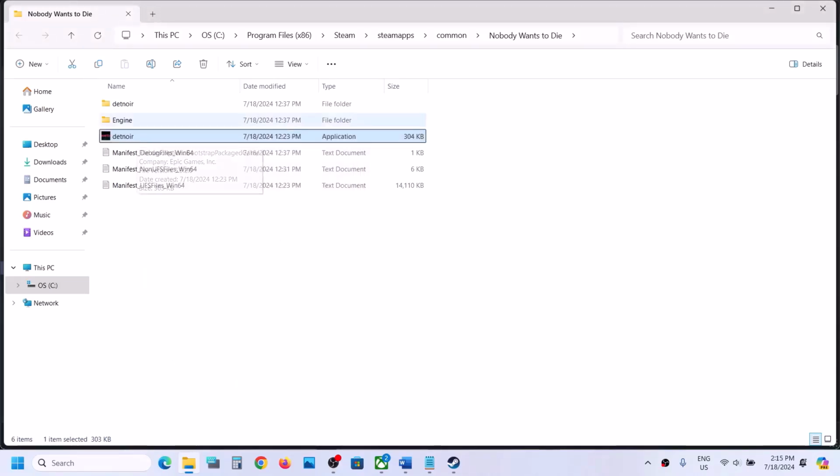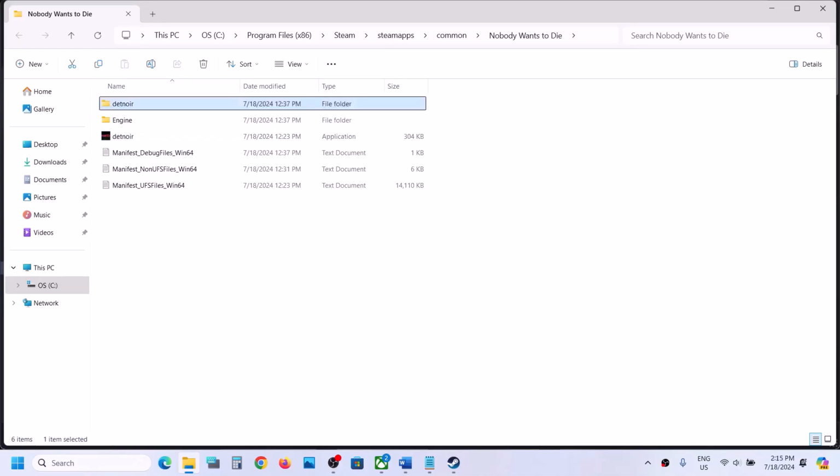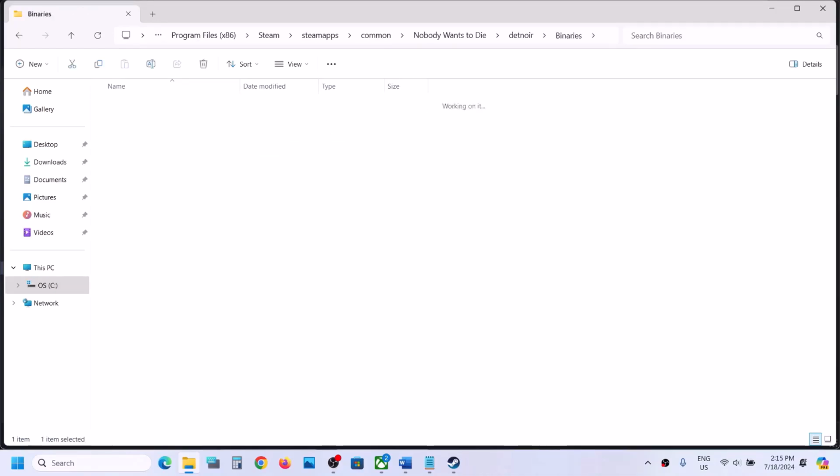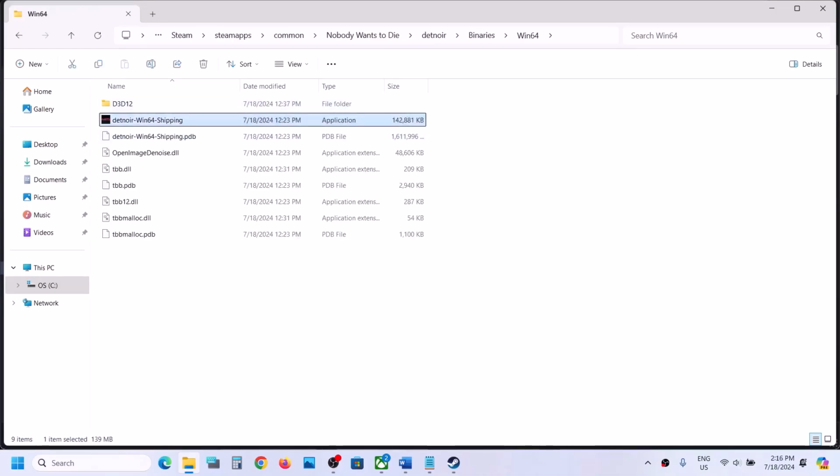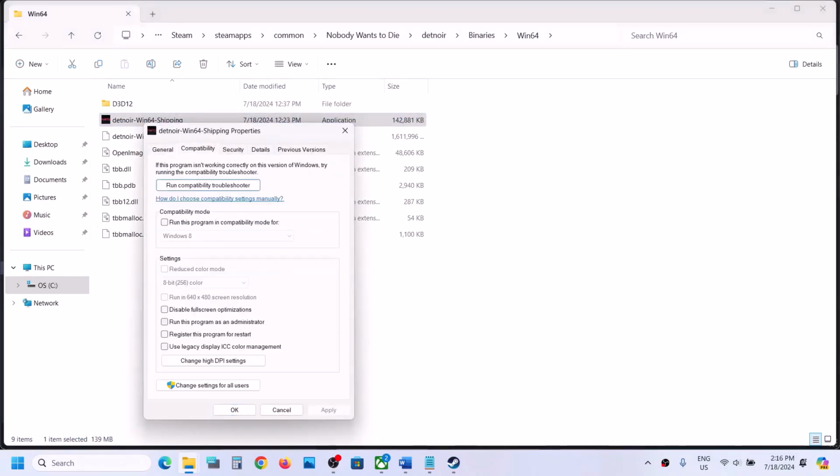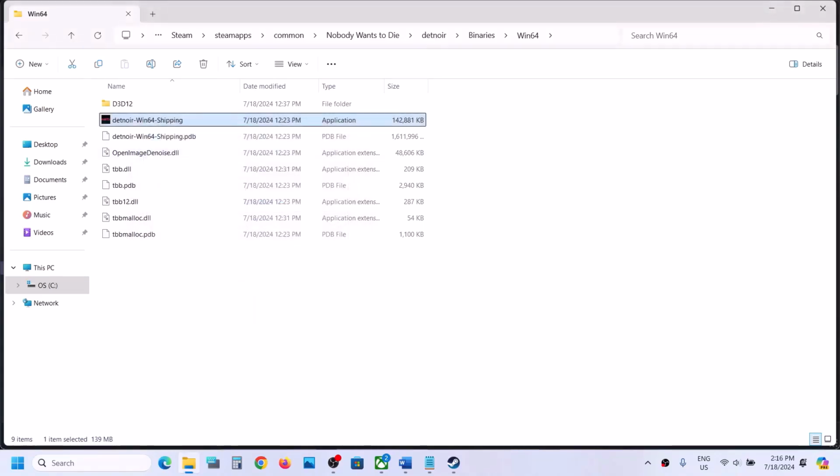And then check. If that does not work, open this folder and open binaries win64, and then right click on this exe file, select properties, and then go to the second tab, put a check on the box which says run this program as an administrator. Hit apply, click on OK, double click, and try launching the game from here.